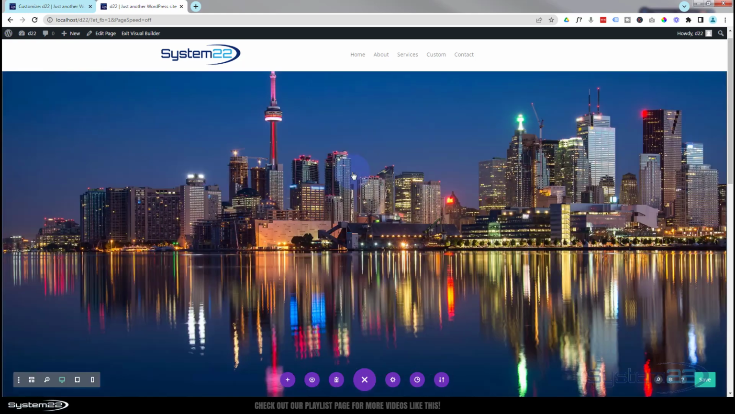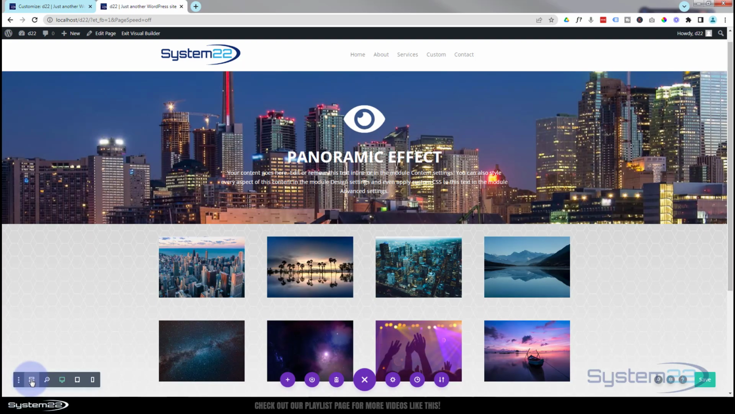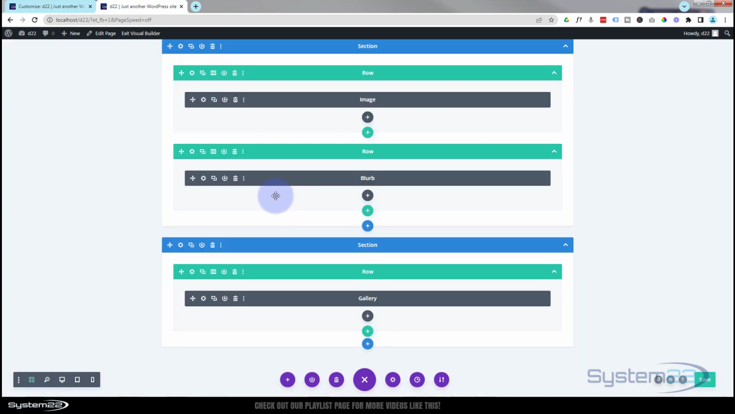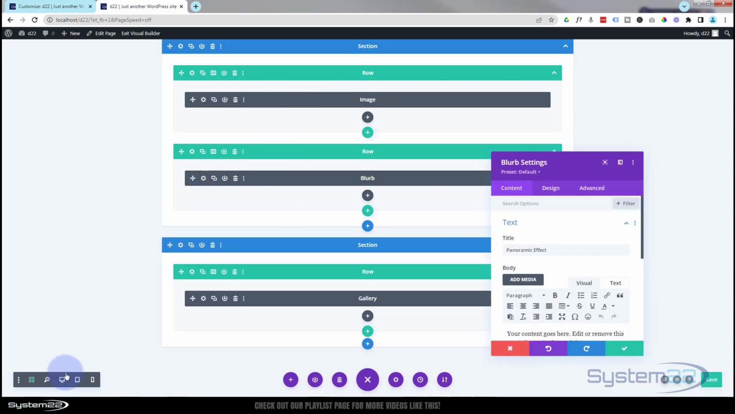We'll go back into the module, and like I say, because we've adjusted things with negative margin, you might have trouble getting to your modules. If that's the case, let's go back to wireframe mode, and here we are. There's the blurb module, there's the image. I want to go into the blurb module. Now we're in, and go back to desktop mode.